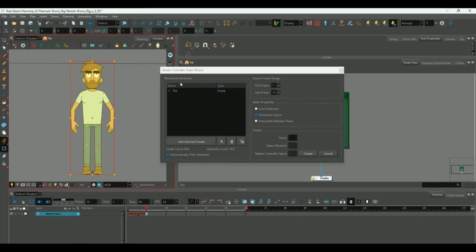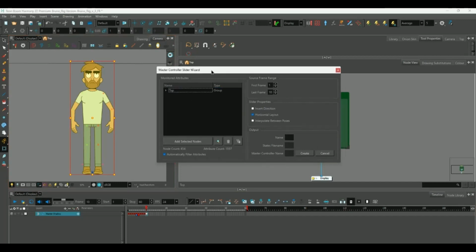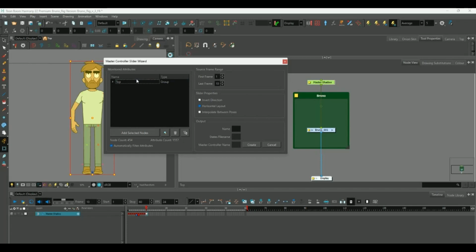The next thing is, in this box, this is kind of what is being affected by this master controller. And that's why we selected everything in this group. If we drop down, you'll see that all the pieces are here. And let's say we wanted something to not be affected, like the lower body. We could just click it and remove it from our list, and now our master controller won't affect the lower body.